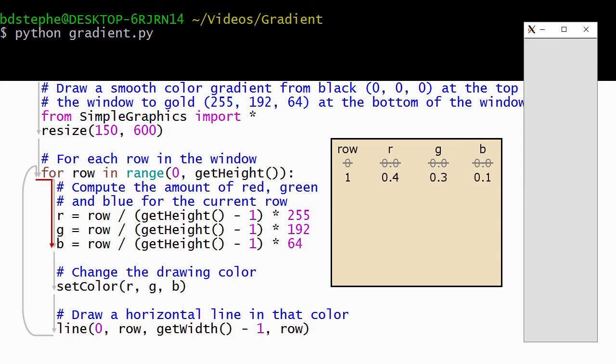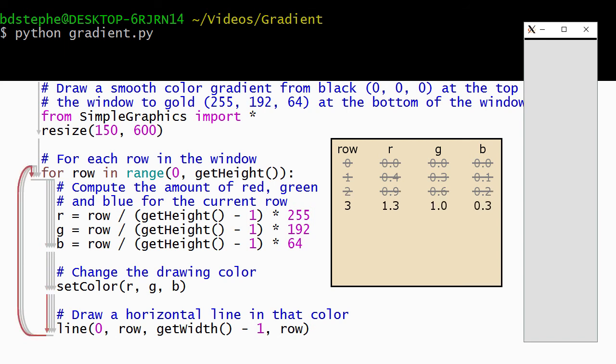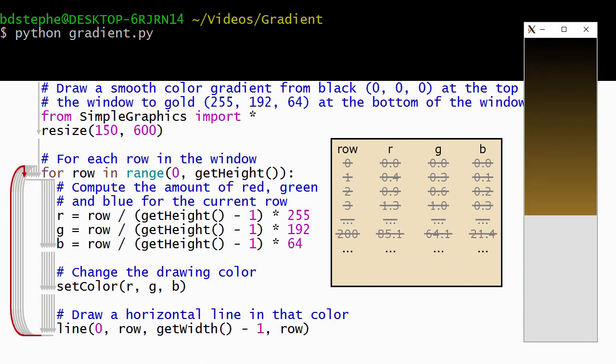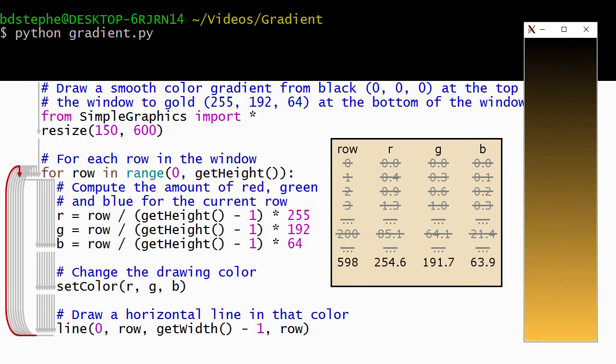It computes the values for red, green, and blue using the new value in the loop control variable, sets the color, and draws the next line in the window. This process repeats many more times, once for each value in the range. As you can see, the computed values for red, green, and blue are increasing as the value of row increases, and the window is being filled with a smooth color gradient. The final value assigned to the loop control variable is 599.